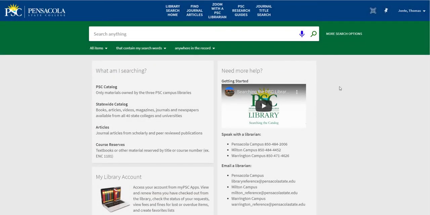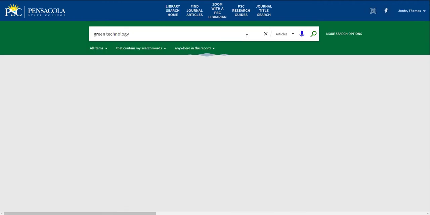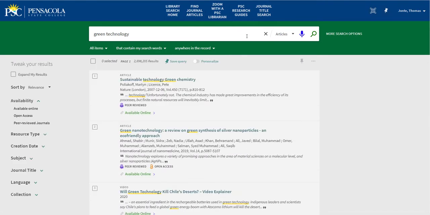You are able to search for journal articles in the library's catalog by using the Articles filter. Your search will check each of the library's 100+ databases to give you results. Depending on the number of results you receive, you may use the Tweak Your Results filters on the left side of the screen to narrow things down.